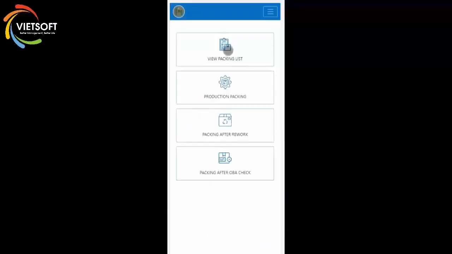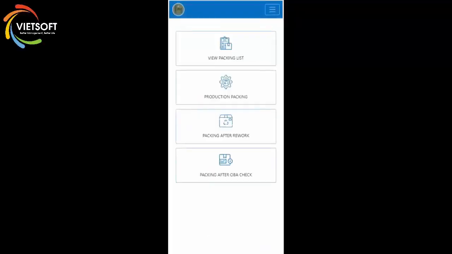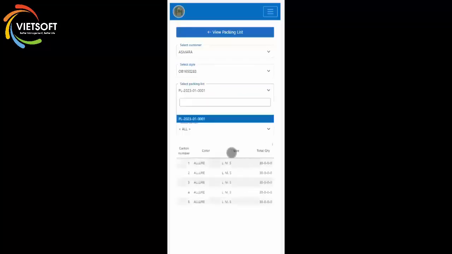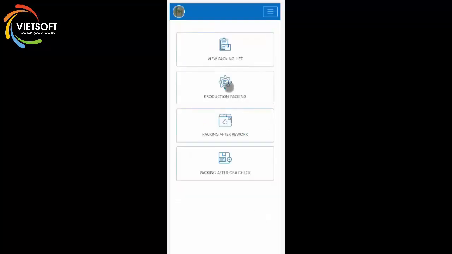It is the main menu of the packing application. It's a web application that can run on mobile equipment, such as PDA, handheld or mobile phone. The first function is View Packing List. Press on this button, then you select Customer, select Style, then select Packing List. The software will display the list of cartons and colors and sizes of garment in it.